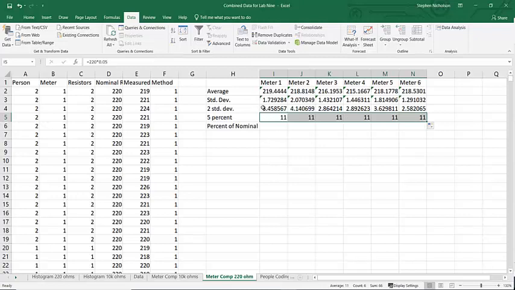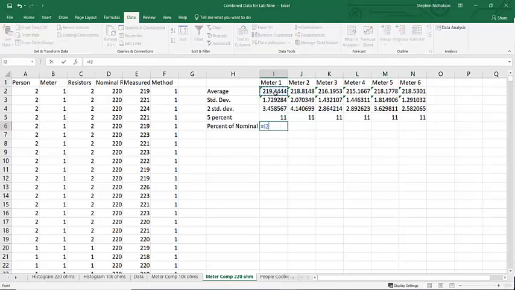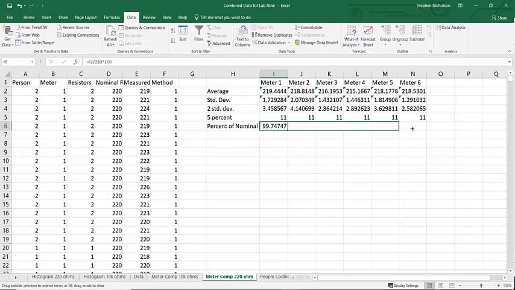Now what this means is percent of nominal. What we're going to do there is we're going to take the average value and divide by 220, multiply it by 100. The reason I did that, you'll see in a second when we do the next group, is that you can see meters 3 and 4 are 98.2 and 97.8% of nominal, whereas the other ones are much closer. So the question is, is it these 2 meters that give lower values, or is it just something to do with the randomness of the resistors that everybody just happened to have in their kit?